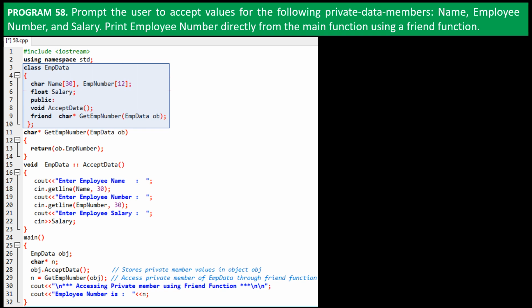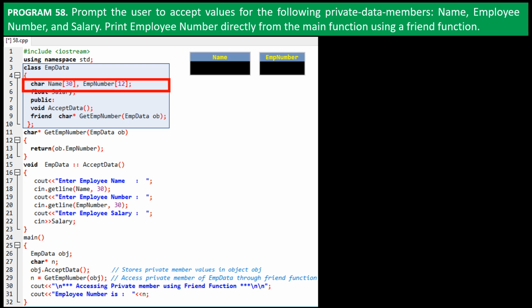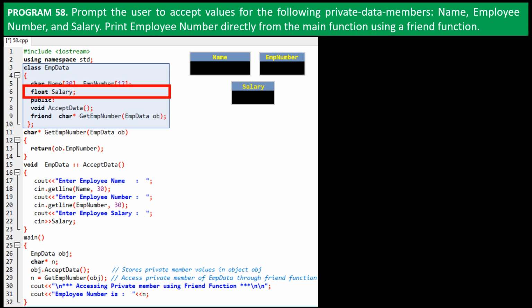We declare two character arrays for storing employee name and employee number. Then there is the float variable for storing salary amount. Next is the visibility declaration, where it conveys that everything hereon is publicly accessible.